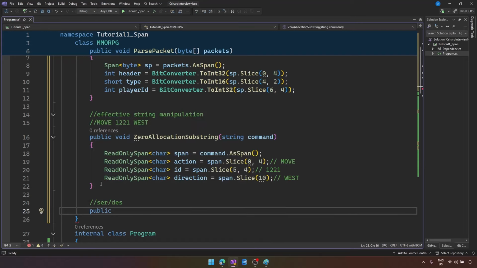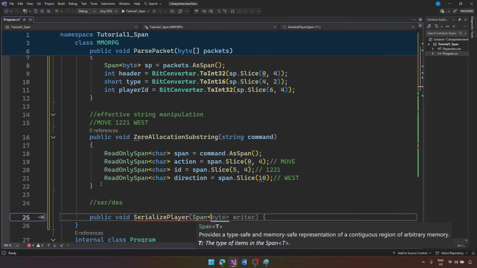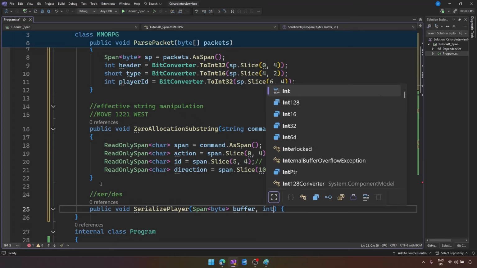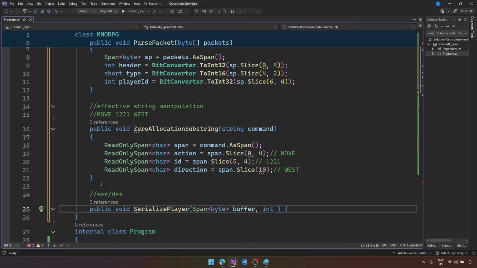Say for MMORPG, it is applicable for low latency applications. It is not just for MMORPG, but anyway. So we have serialize player. Say I have serialized player, which will work with our buffer. Okay, let's call it buffer, and I have int player ID, I have short health.